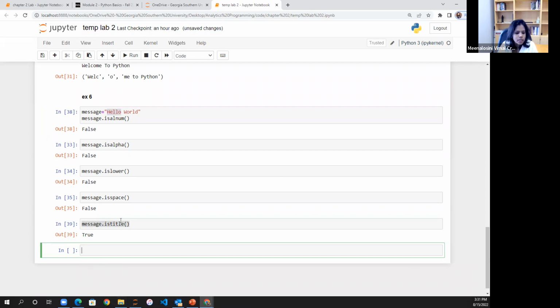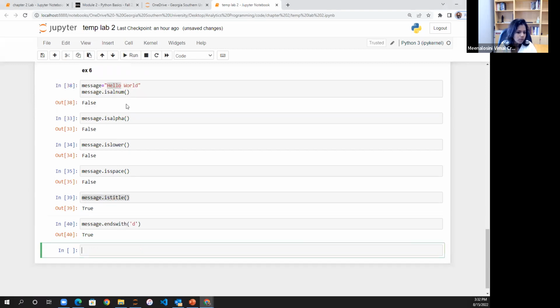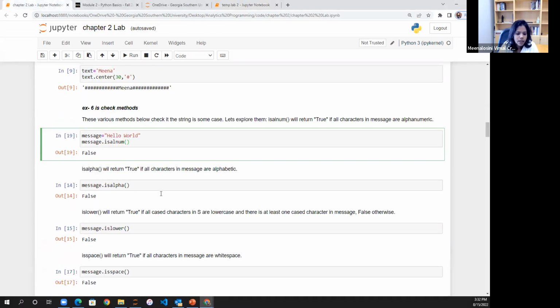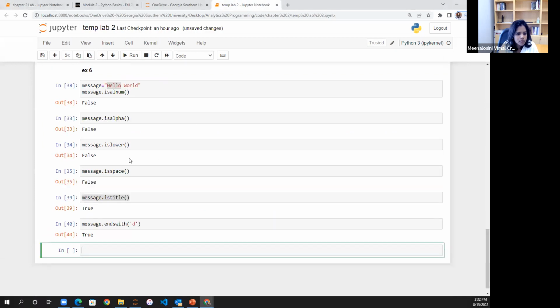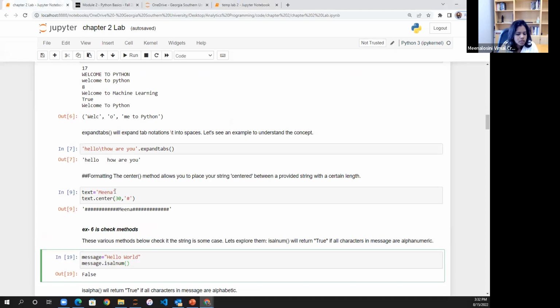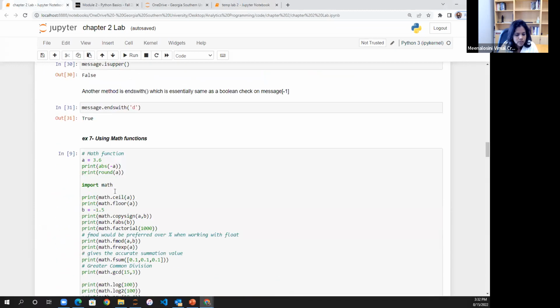Like that you can check all these things, for example whether it ends with D. Yeah, it ends with D. So these kinds of check methods are there. Give a try on all these methods. You don't need to use the same string, just try some other string.